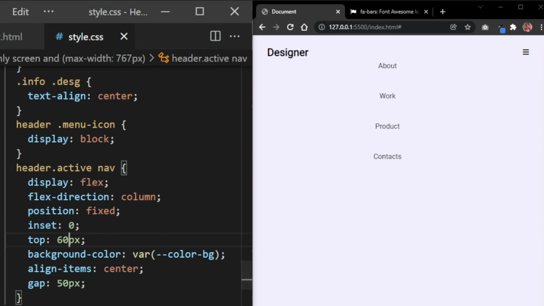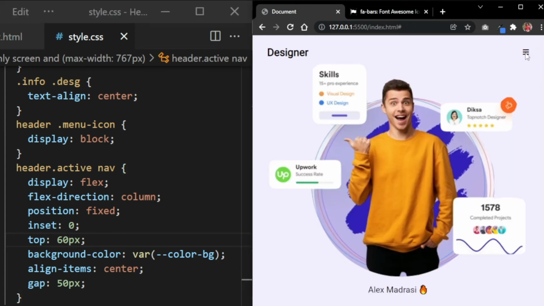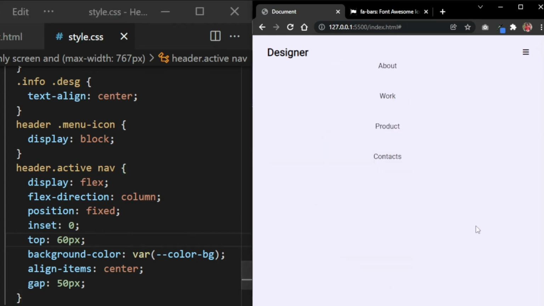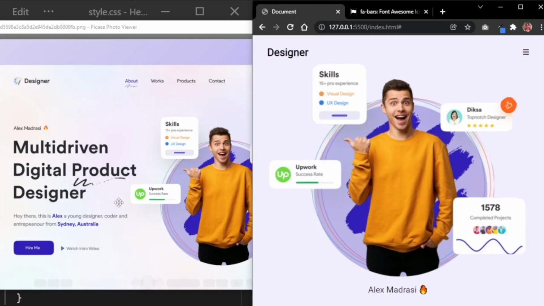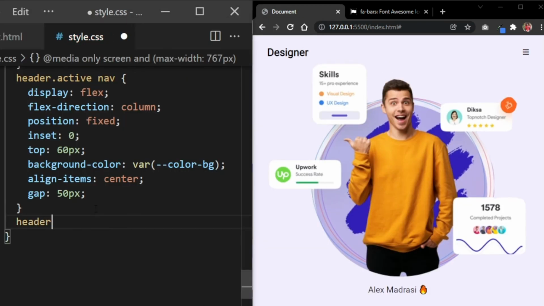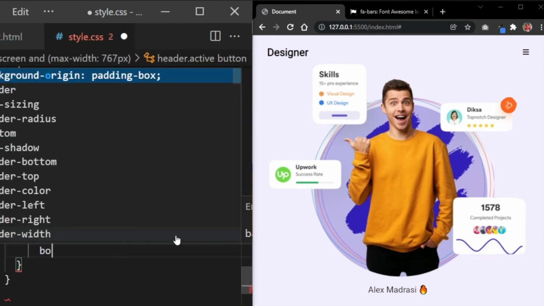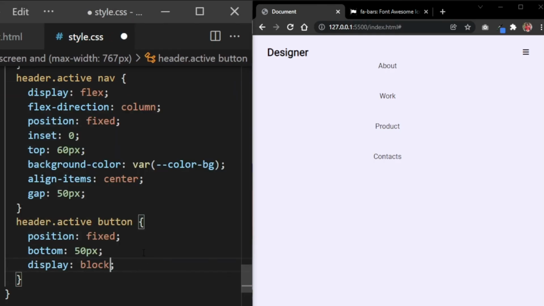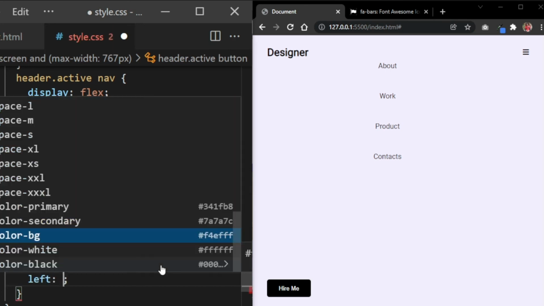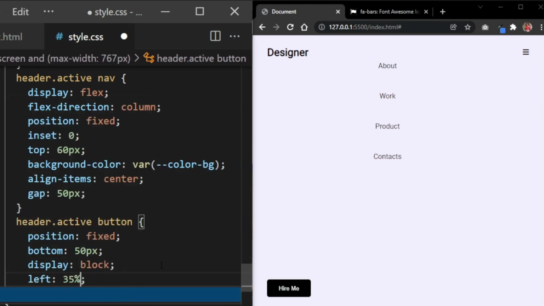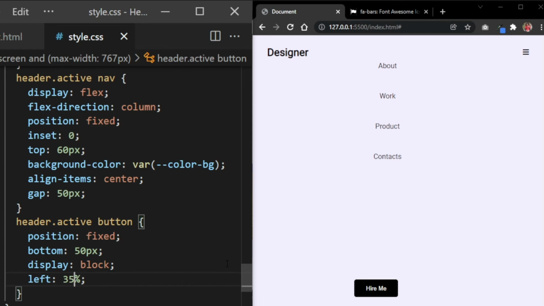Okay, now let's try to toggle. It is working pretty fine. Now we need to bring this hire me button. So we'll follow the same steps as we did in the nav. Position fixed, bottom 50 pixels, display block, and we need to align it a little bit from the left side. So left 35 percent. Okay, 40 percent. Yes, now it is aligned properly.